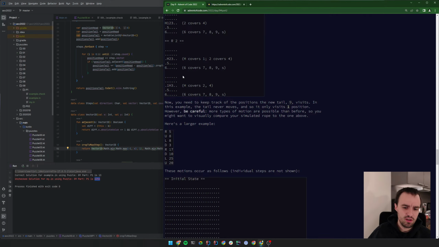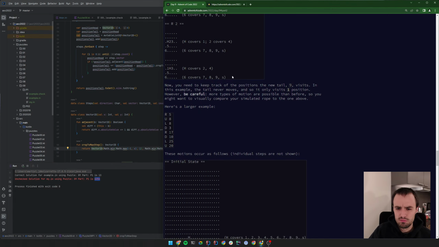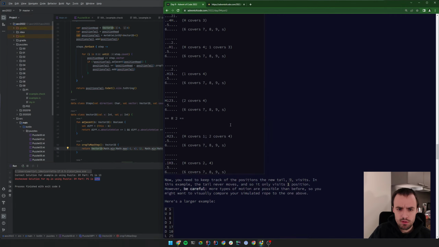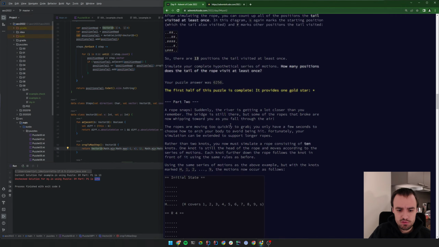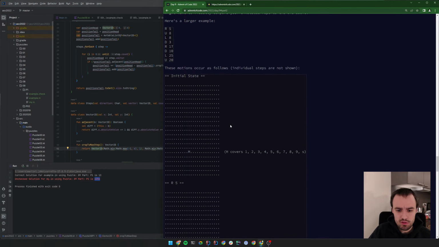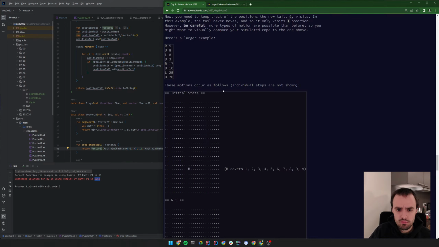Here's a larger example. More types of motion are possible than before. This is still the old example, I would suggest. Then we have a larger example. These motions occur as follows. Individual steps are not shown.